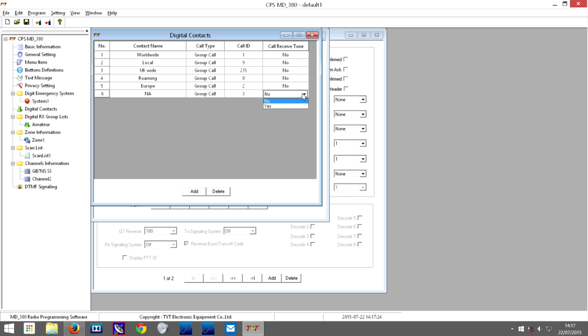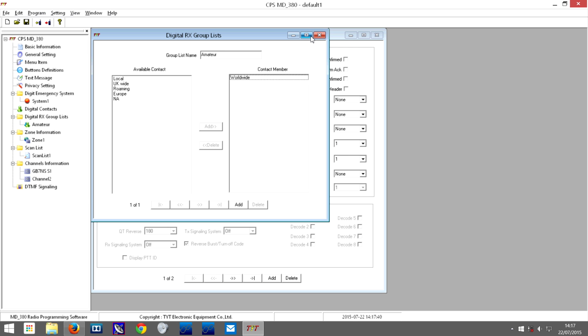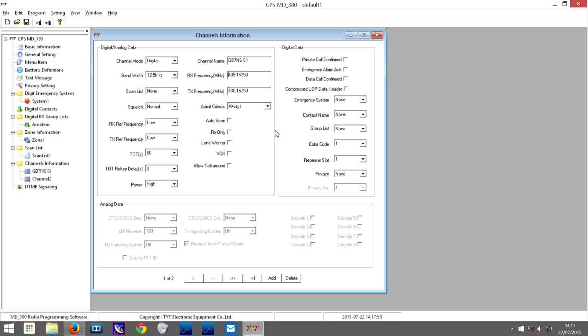The call receive tone is, if you turn it on, then the radio will beep when a call starts. I generally would leave that off, but if you want your radio to beep at you when the call starts, then you can turn that on. So now that we've made these group calls, we can go into the group list again, which if you've closed it, then it's here, and add those to the group list, which means if we assign this group list called amateur to any channel, then it will receive anything that happens on any of these groups now, as long as it's on that slot that the channel is programmed to.